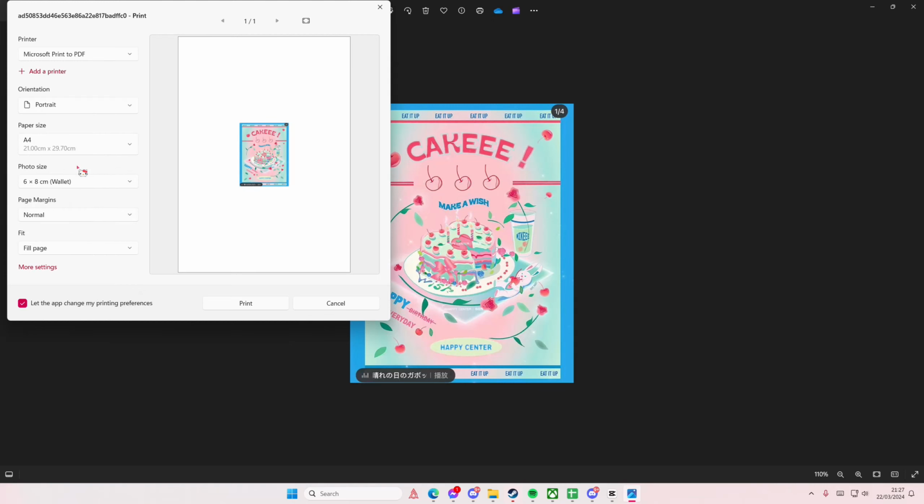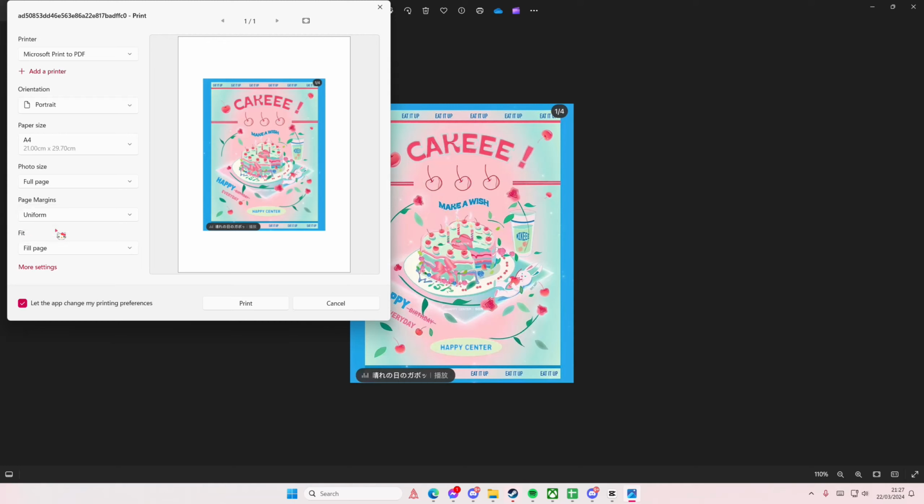You can also fill page, shrink to fill, normal, uniform, etc. And once you're done, you're going to select the device here and you're going to select print. I don't have any device here right now, but that is it.